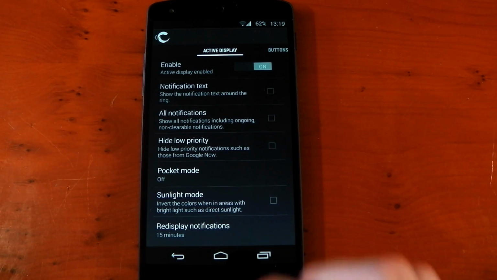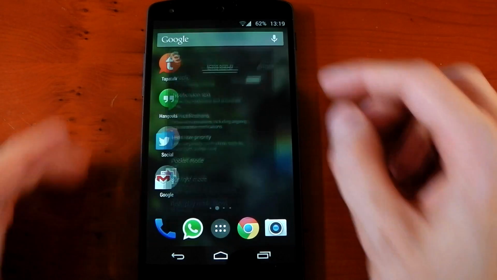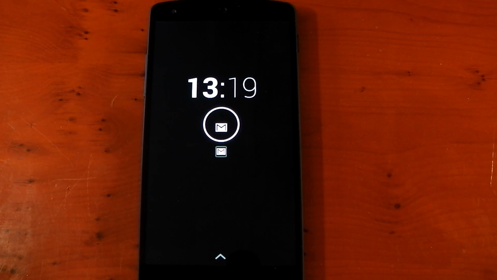Now, if you don't know what active display is, let me just show you. So right now I've got it on. We'll lock my device and I'll send myself an email so we can simulate a notification coming through, and just give it a second, and this is what active display is. And there we go, my notification has come through. You can see it's a Gmail.